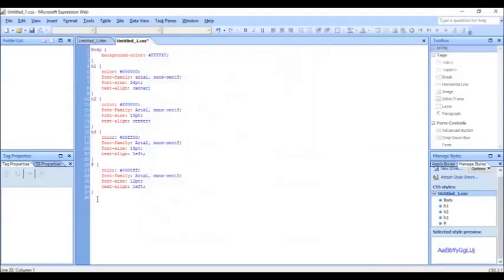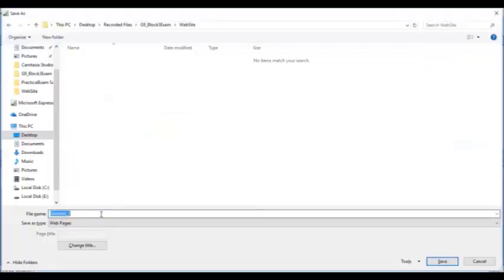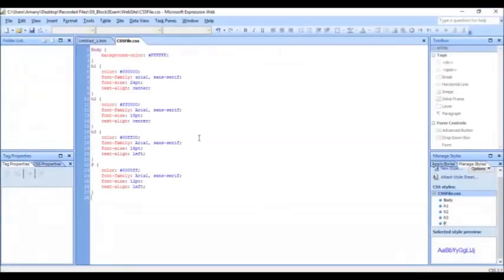Alright, now I completed the CSS file required. Now I'm going to save it inside my folder website. Alright, now inside my website folder I'm going to save the CSS file as .css. Okay, before leaving the CSS file, I'm going to mention two very important tips.